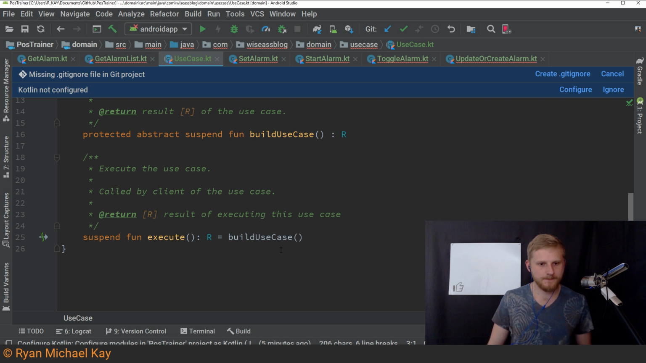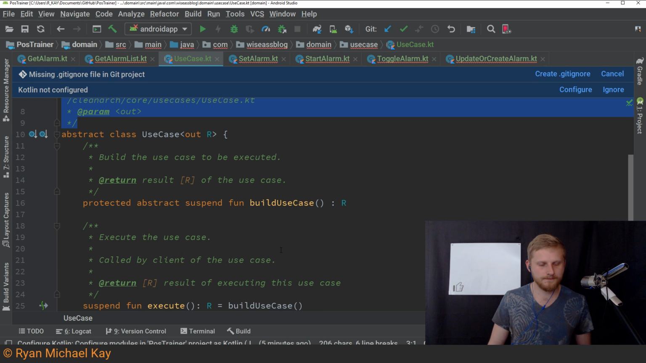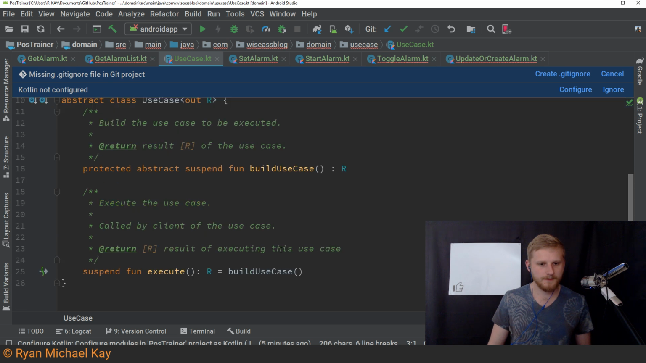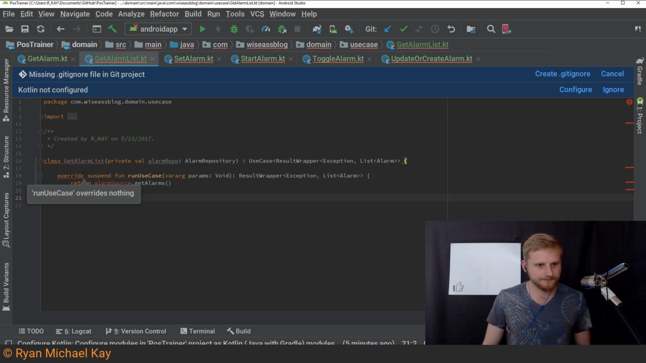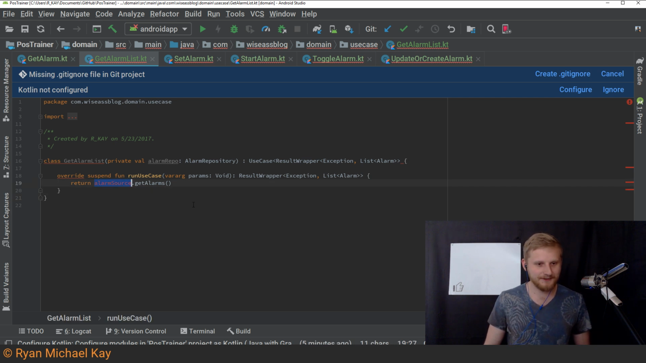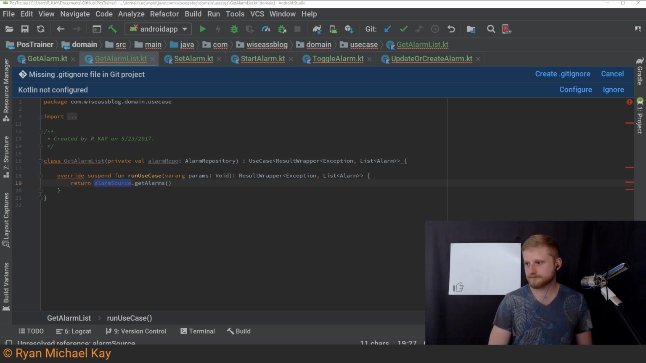Okay, so this basically is just like an inversion of control thing. So execute will return whatever build use case returns, and then execute actually just calls build use case. Okay, so I think I'm actually using this properly, despite my best efforts. Okay, so this one. Just going to take a momentary break here to get a drink, and then I will be back in a moment.